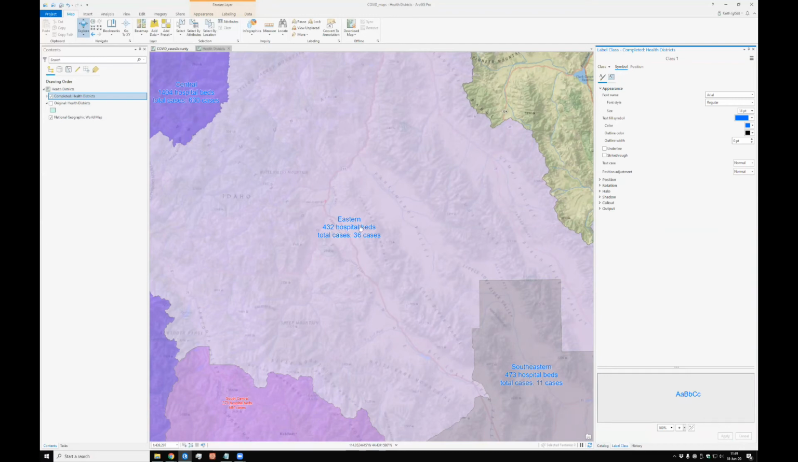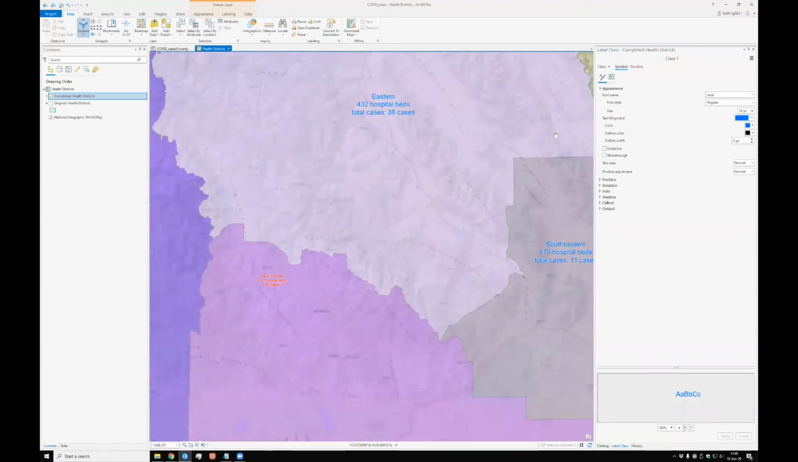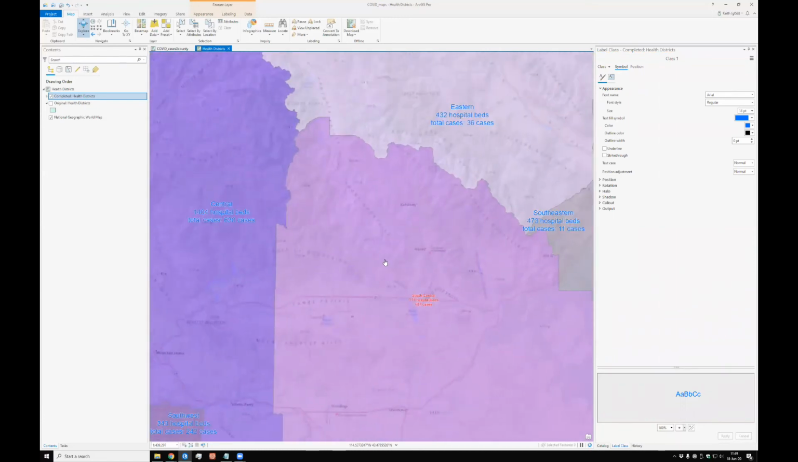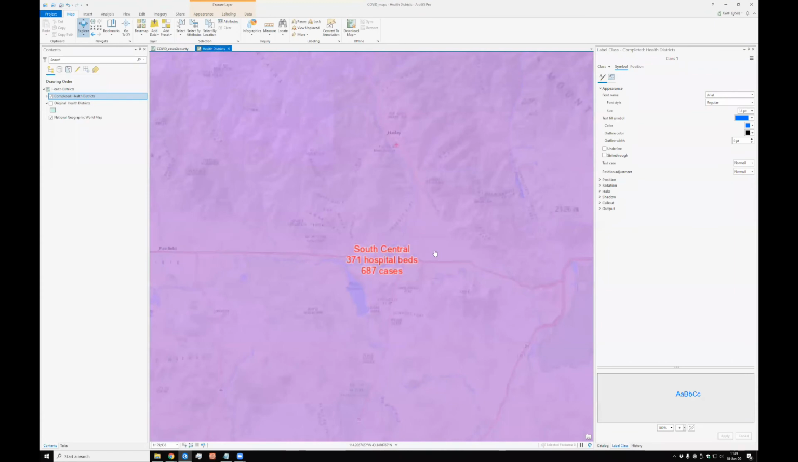There are 432 hospital beds and a total of 36 cases, okay? Not a problem. The total number of available hospital beds far exceeds the total number of cases, so people are not concerned. South Central, however, is shown in red. There are 371 hospital beds, but 687 cases. That could be a problem if all of those people had to go to the hospital, or even if 50% of those people had to go to the hospital, that could be a major problem.